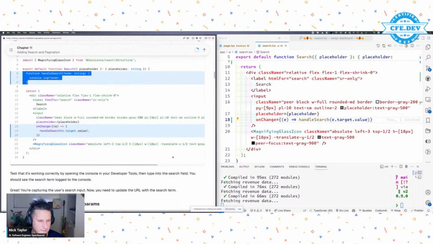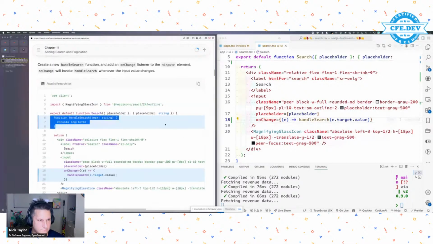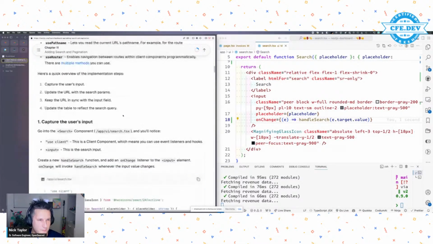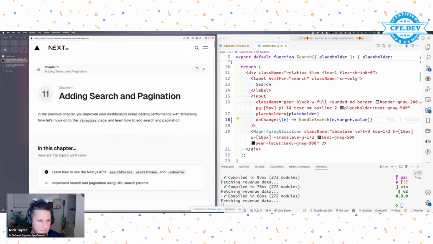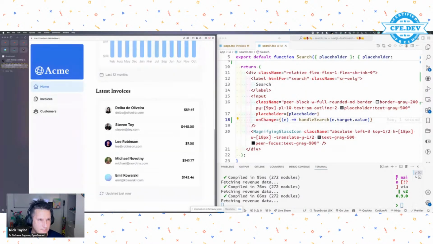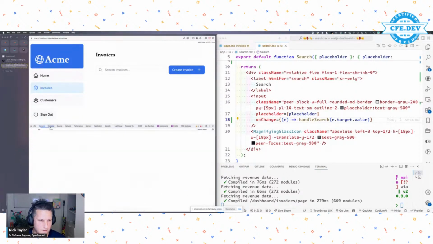Cool. Let's test it to see if it's working correctly by looking in the console. Sure. Let's go for it. But I've got to make sure what page we're going to for this. What's the page? Slash invoices. Okay. Oh, we're just going over here. So let's open this and I'm going to zoom in. Let's go to the console. Let's clear this.